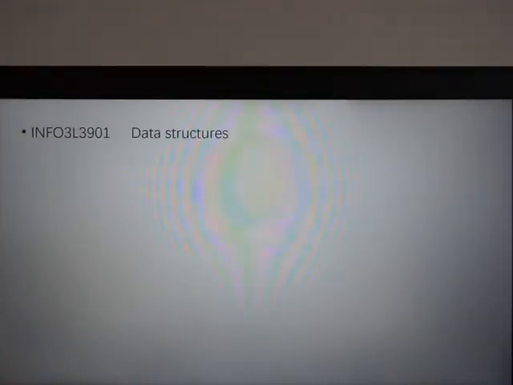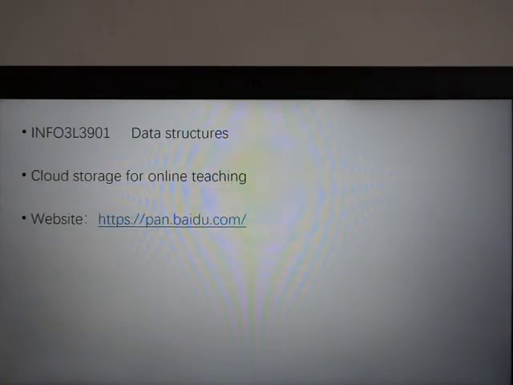Okay, I will tell you something about the cloud storage where I upload my video. The website is panbaidu.com. I will show you how to log in later. The pan, P-A-N, is actually the pinyin for disk or hard disk. And Baidu, some students may know it. That's the largest search engine in China. It's something like Google. Okay, that's the website.